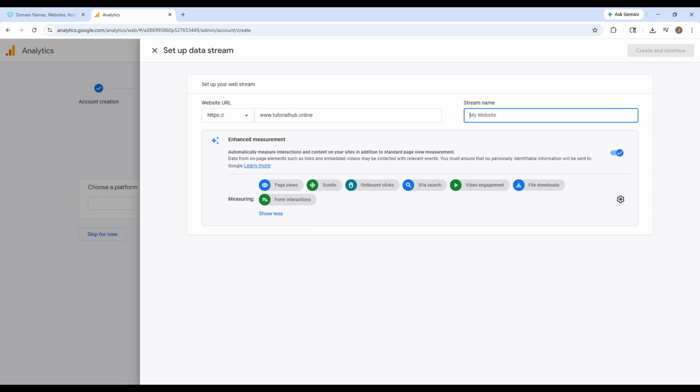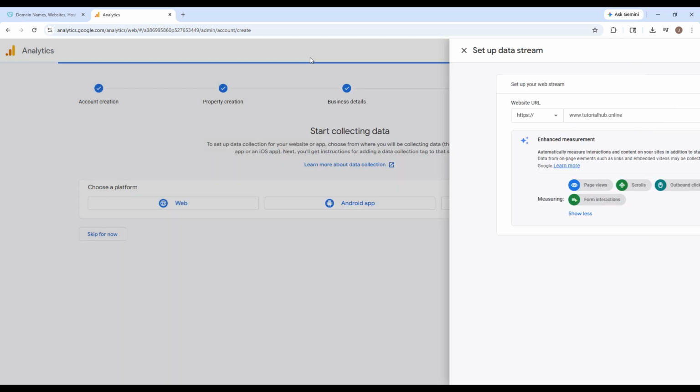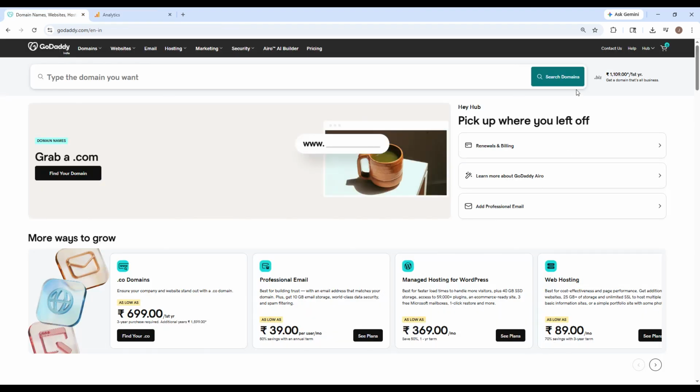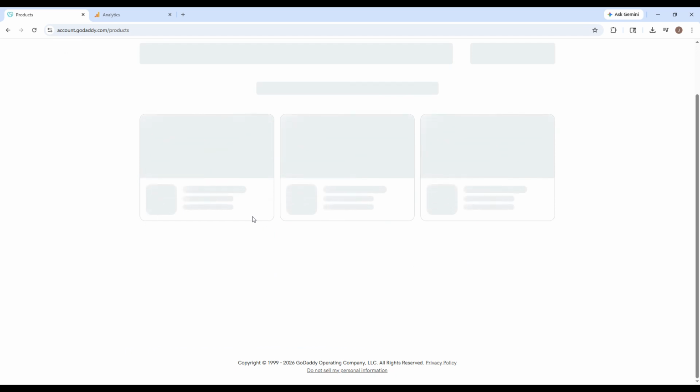Now it's time to go to GoDaddy. Open GoDaddy.com and sign in to your account. Once you're inside, click My Products. Under Websites and Marketing, click Manage next to the website you want to track. Then click Edit Website to open your site editor.